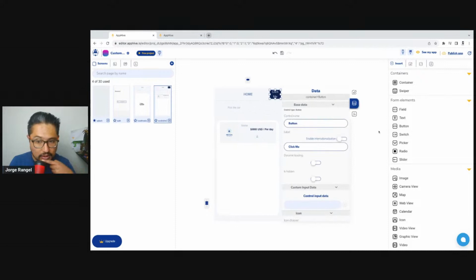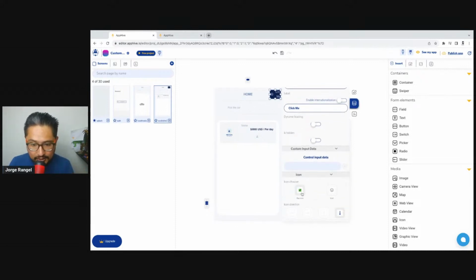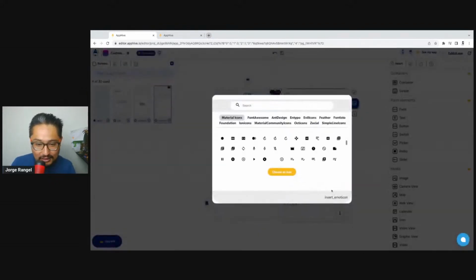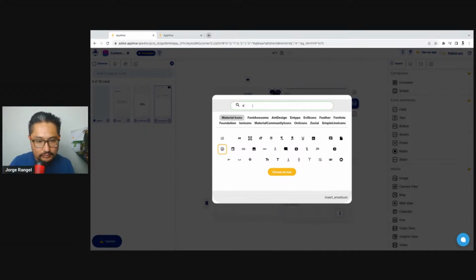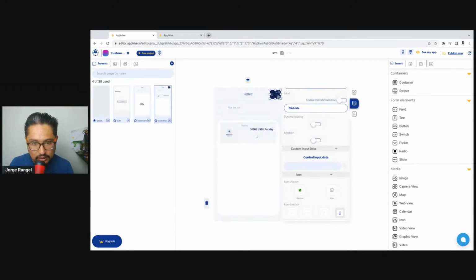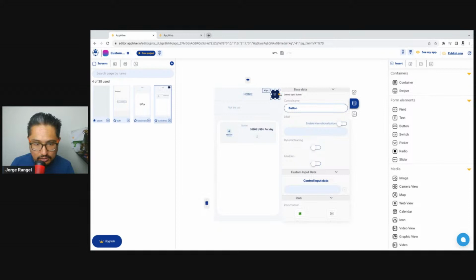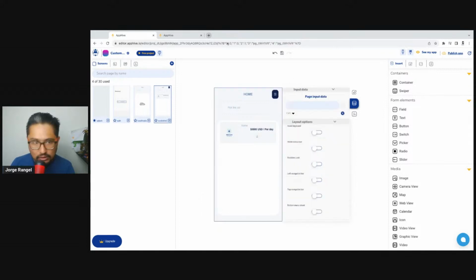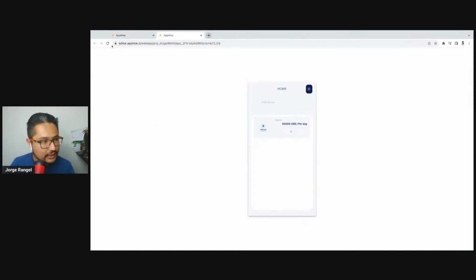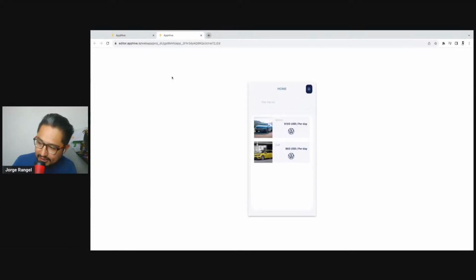To do that, let's open the data tab, and here let's check to enable the icon, and let's select the icon. Maybe this one, the exit icon, and let's double click on this and backspace to remove everything that is not the icon. There you go. And now in my application, I have the icon here. If I hit refresh, we can see again the cars that are available.